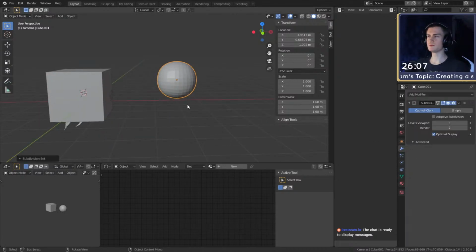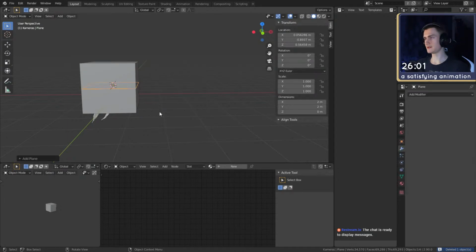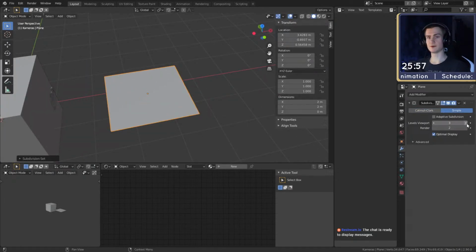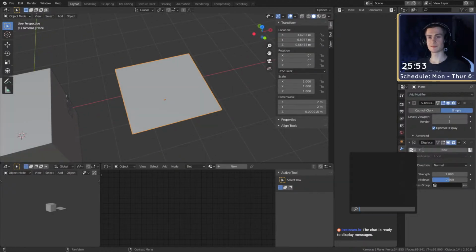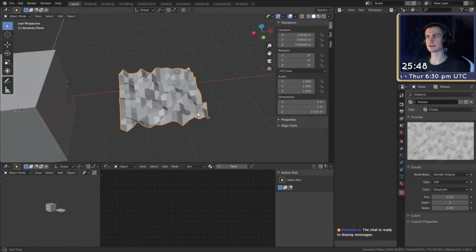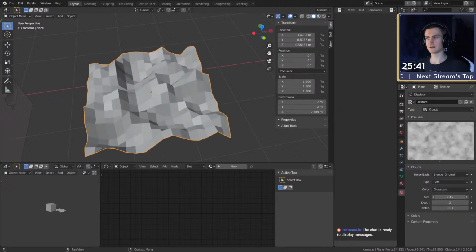Should we use a cube? I guess that's the best way to... okay, let's use a plane. Put that to the side. Apply a subdivision modifier, maybe 4. And then also a displacement. We then apply a new texture and use a clouds texture. Make this pretty big, I would say. Let's see. Oh, size.